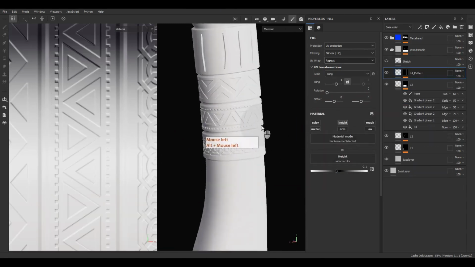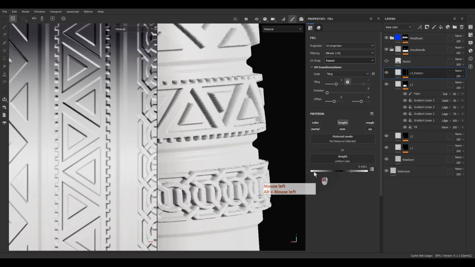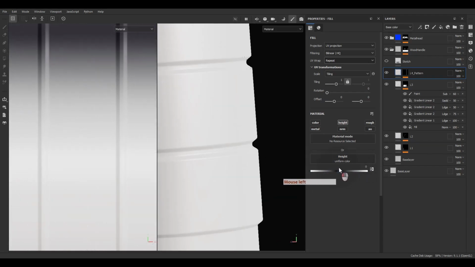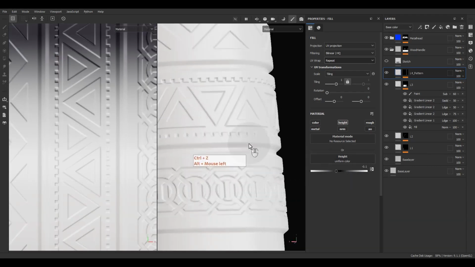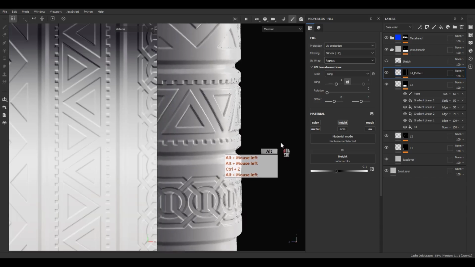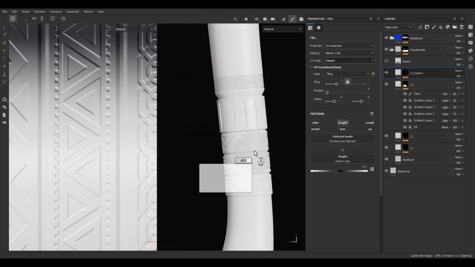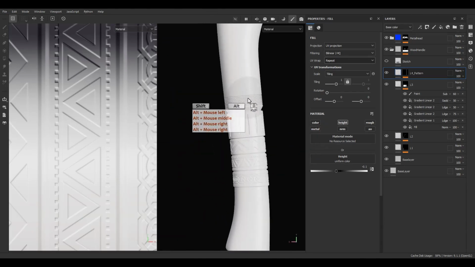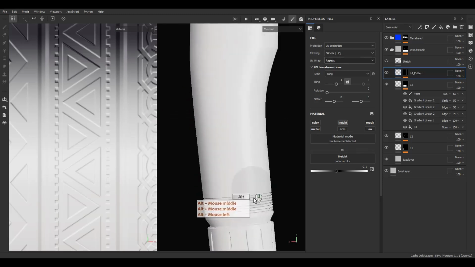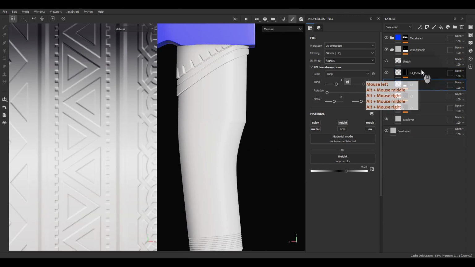We can control the pattern from this slider like this. I prefer to have the negative value, and that's it. So this is for the strap that we have here, and let's add the arc detail in here.